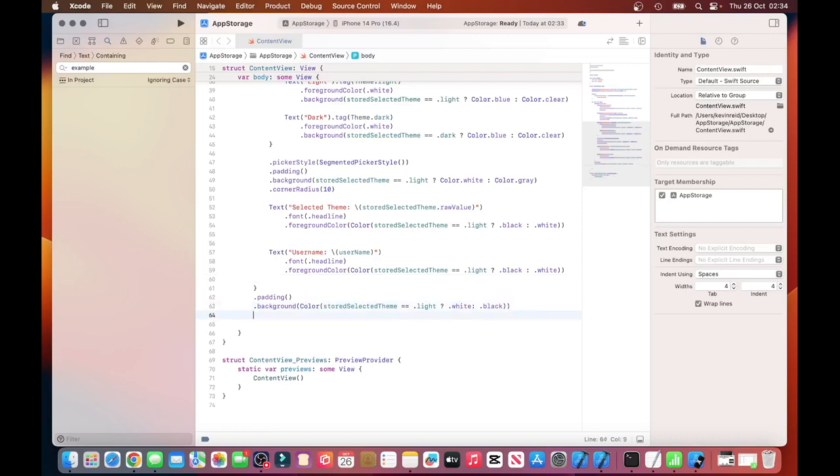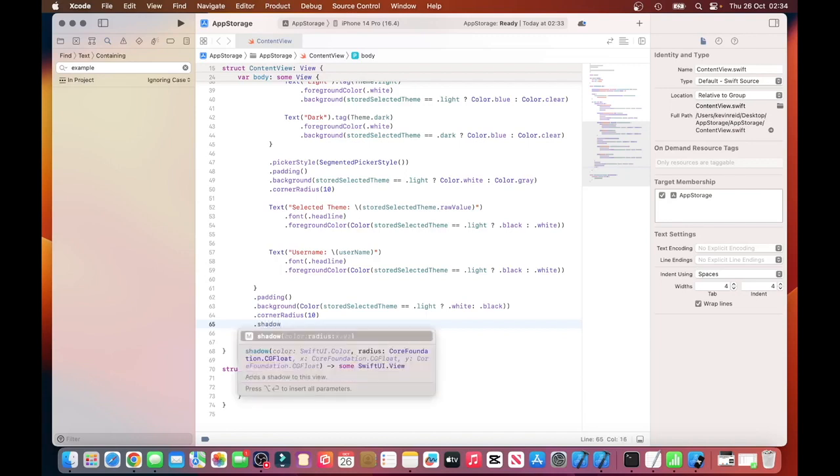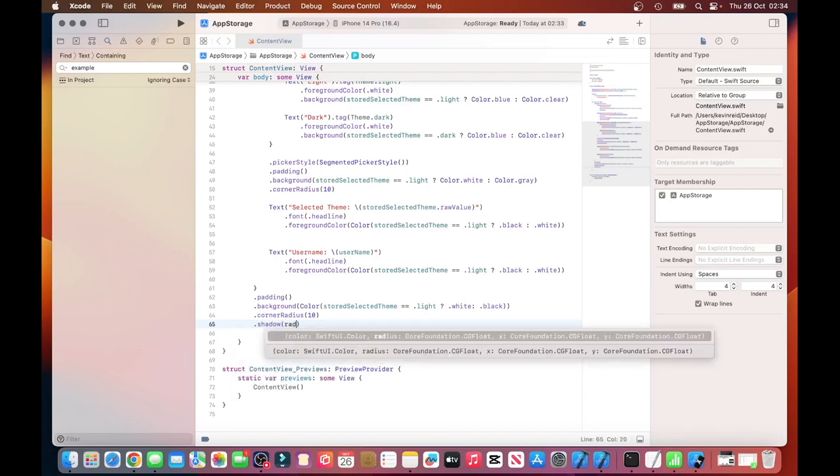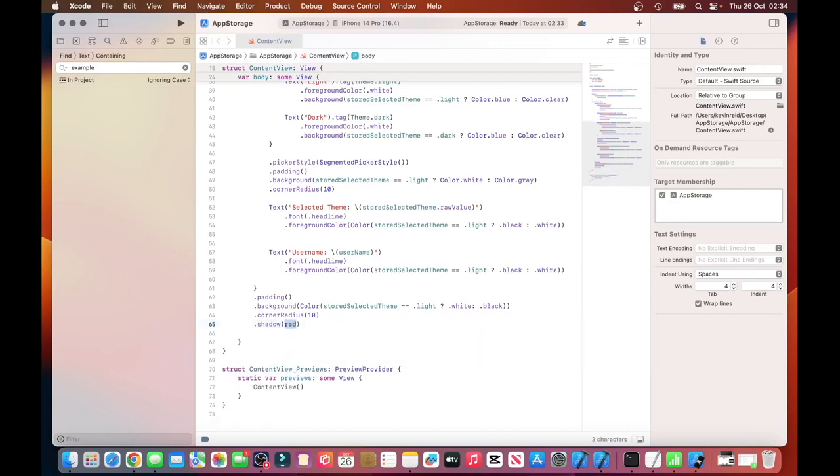And then just have to add a corner radius. .cornerRadius(10). And then add a shadow. .shadow(radius: 5). And the purpose of the shadow radius is just to give it a little bit of a 3D effect.